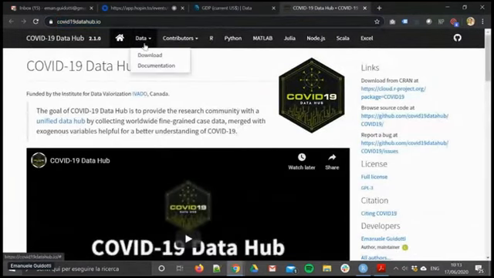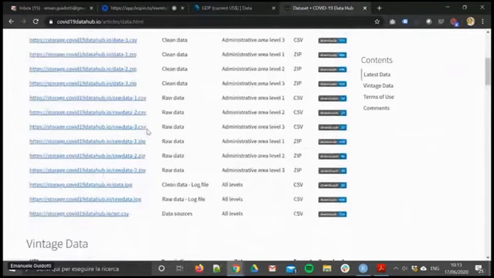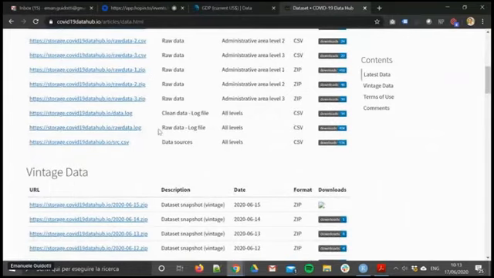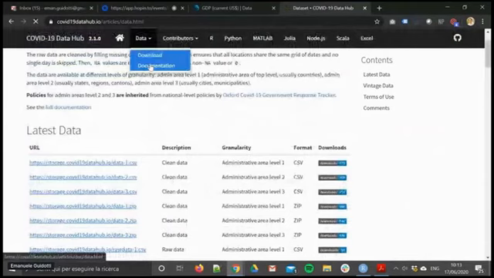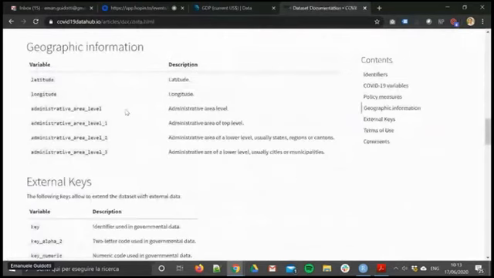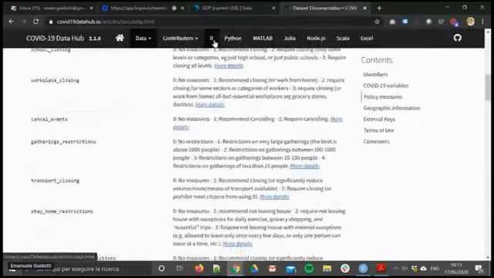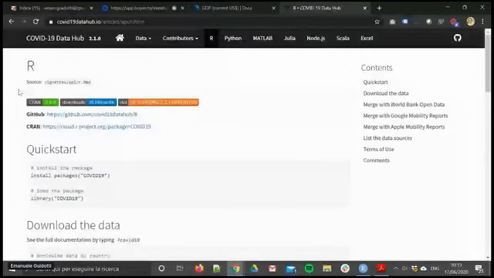Finally, we have the website where you can directly download the data in a CSV format together with the error logs and the vintage data. Here is the documentation of the dataset that I quickly went through now. And what I explained is the R package API to the COVID-19 Data Hub. We also have a Python API and some instructions for other programming languages.